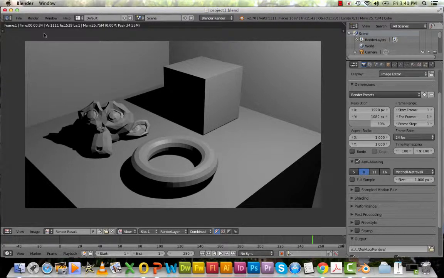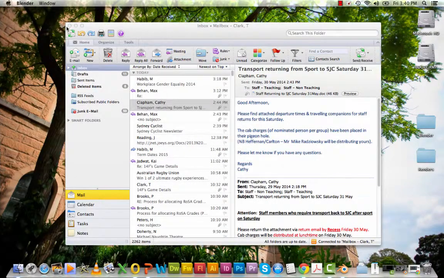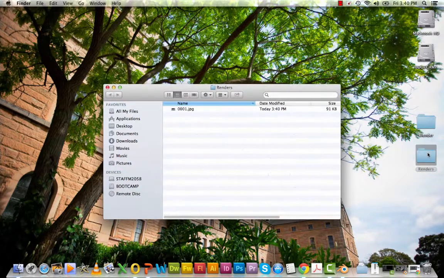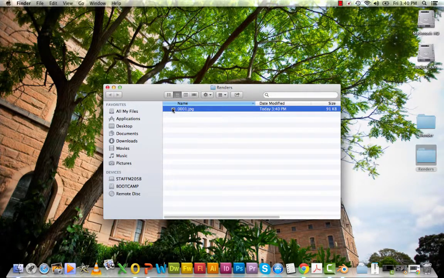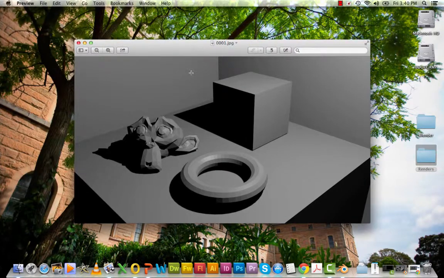Now if I minimize here and minimize here, close out the email, there should be a renders file here, and there it is, 001 on the desktop. I'm going to click into that, it's going to show me in preview, there it is. So that's the preview I'm looking at in my renders file. And as you can see, it's a bit dark over on the side here, so let's fix that up straight away.